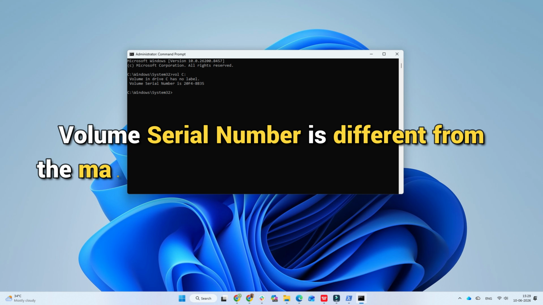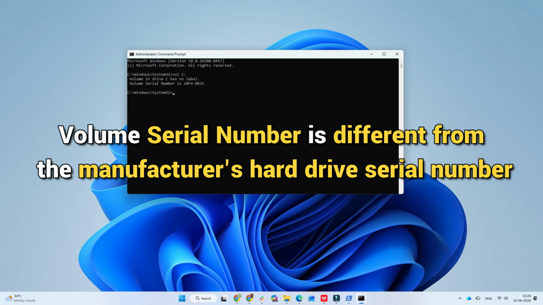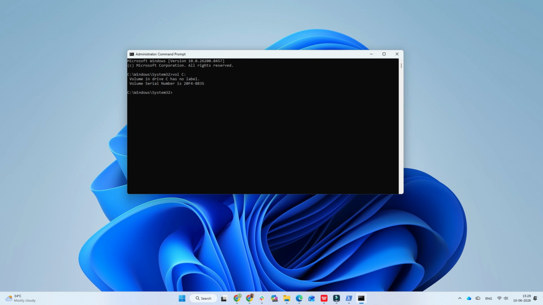Keep in mind that the volume serial number is different from the manufacturer's hard drive serial number. The volume serial number is assigned to the partition, while the hard drive serial number is assigned by the storage device manufacturer.